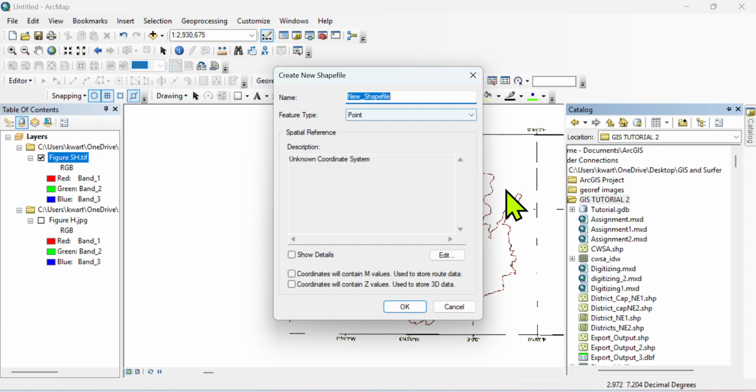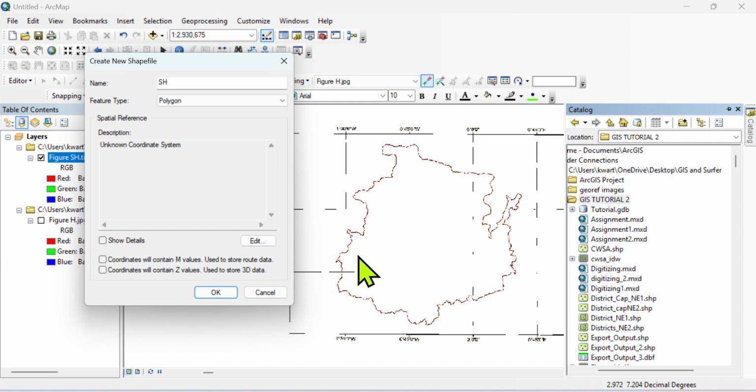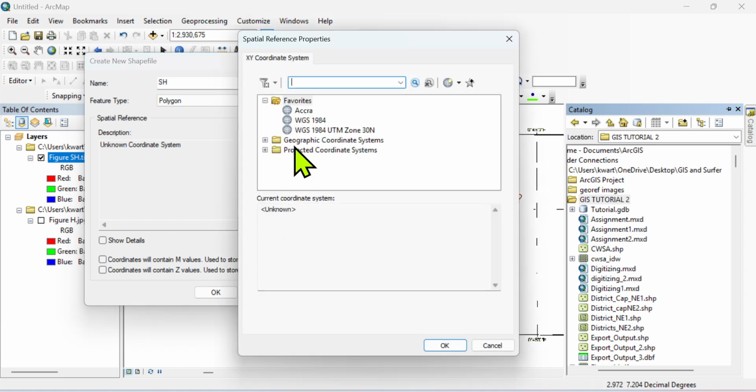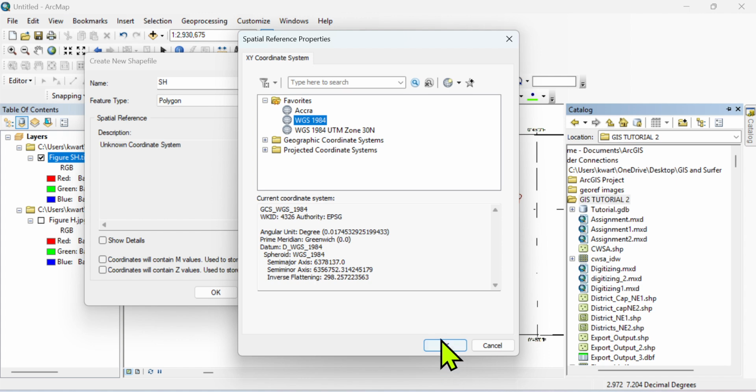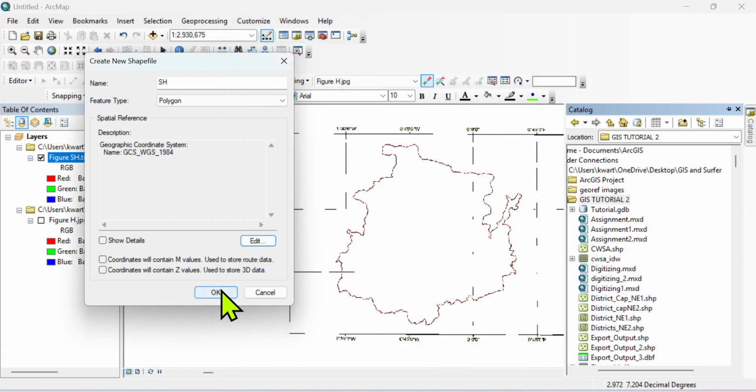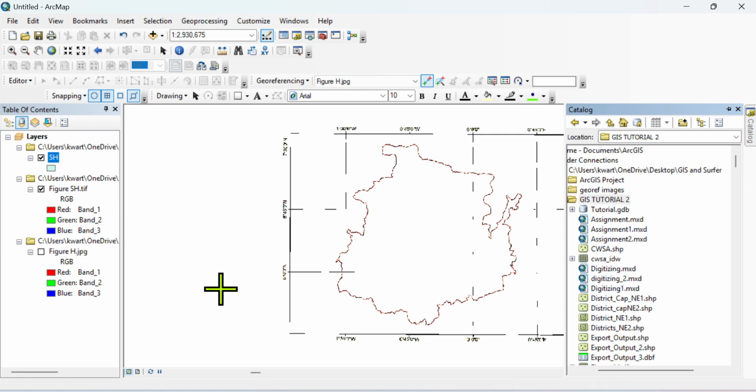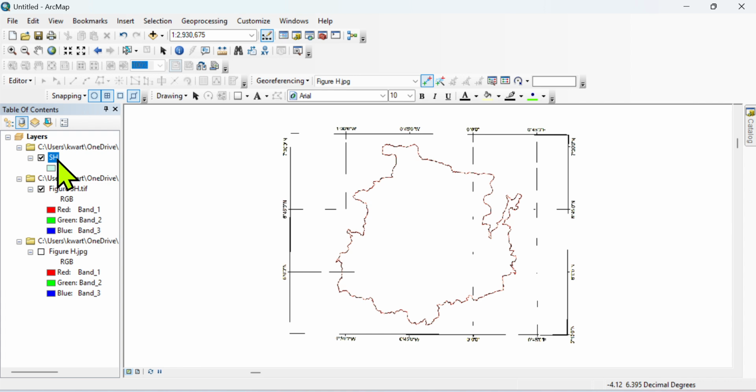After selecting the shapefile, I'm going to name it. Let me name it SH. I'll change all those things later. Since the image is a polygon, I change the feature type from point to polygon. Then I come to Edit, and I'm going to select WGS 1984. Then okay. So you realize that my shapefile SH has been created.